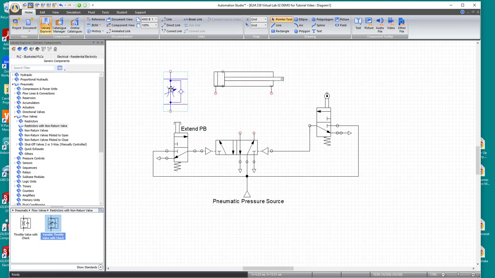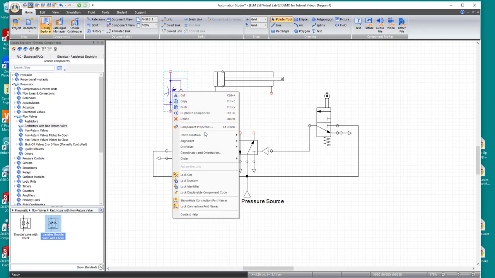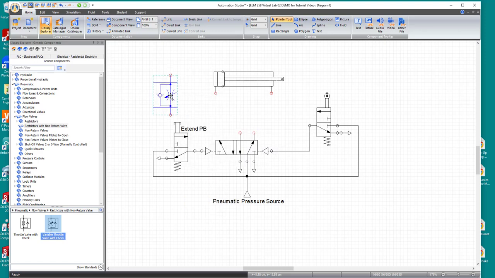So this is a symbol for a restrictor that is adjustable, that you can tighten down to let less air through or open it up to let more air through. Now I'm going to flip this around so it's more consistent with the way the HAS 200 diagrams are. Let me just rotate it 180. And it looks like I need a little more room. Actually, no, I'm good.